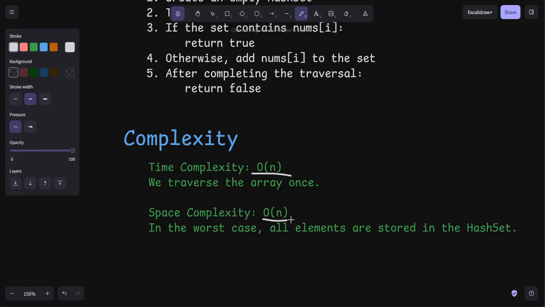And that's it for today. Today we solved contains duplicate using a HashSet and learned how storing previously visited elements can help us detect duplicates efficiently.